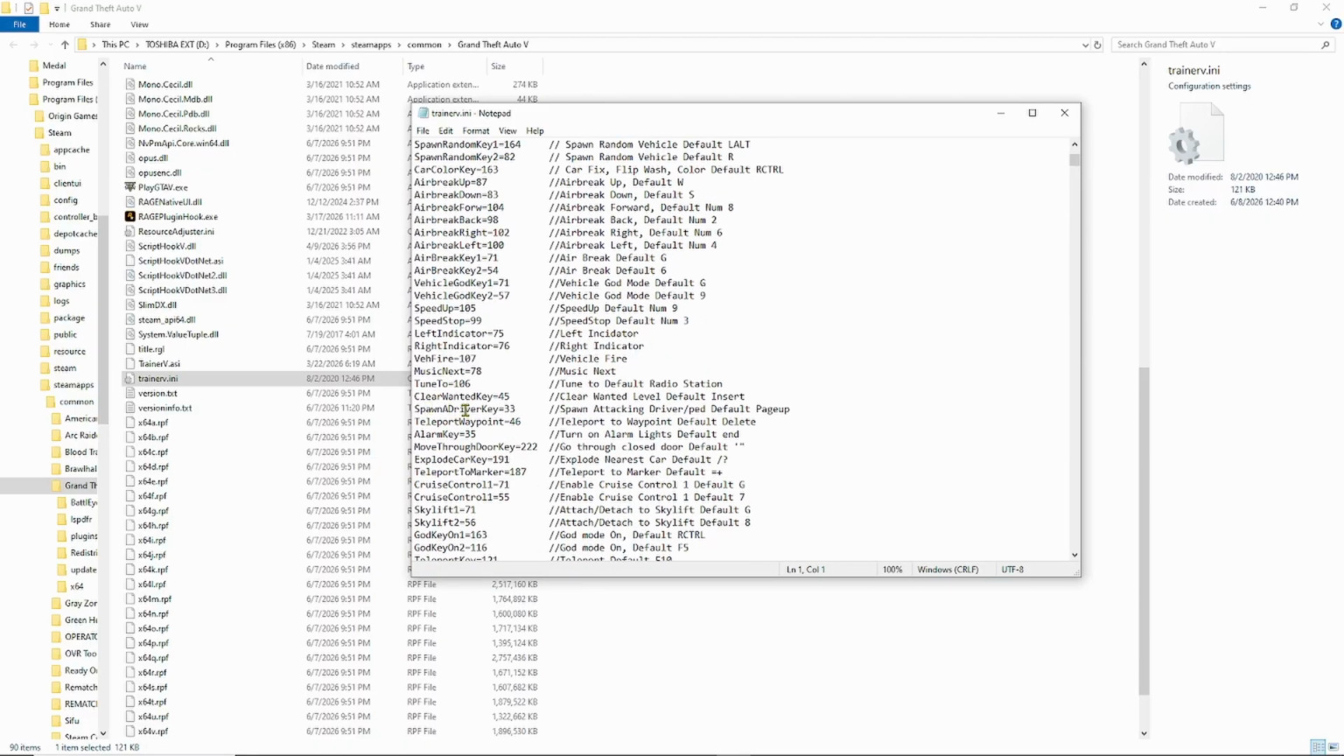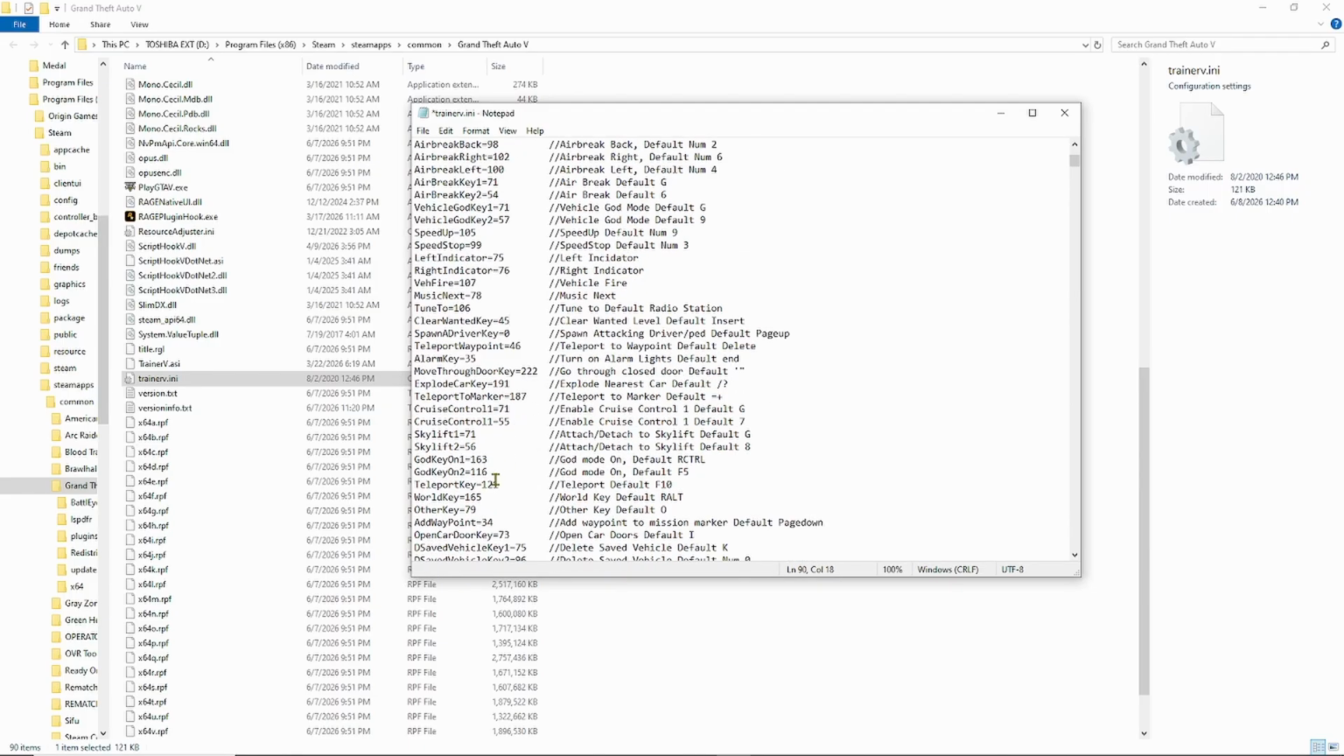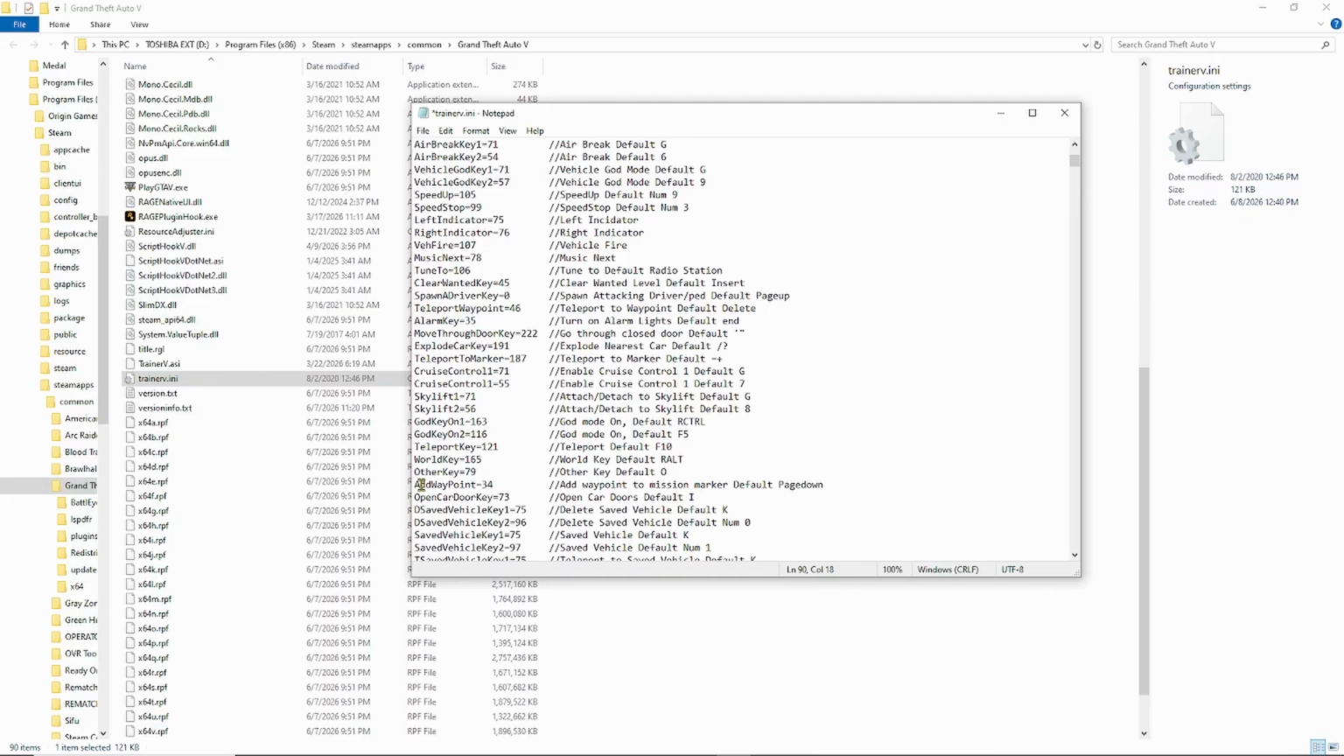It's going to be spawn a driver key 33. This allows you to spawn an attacking driver. We do not need that. We do not need that at all. So we're going to come here, highlight that 33, and then change it to a 0. We're going to scroll down, just add waypoint right here, add waypoint 34, and change that 34 to a 0.